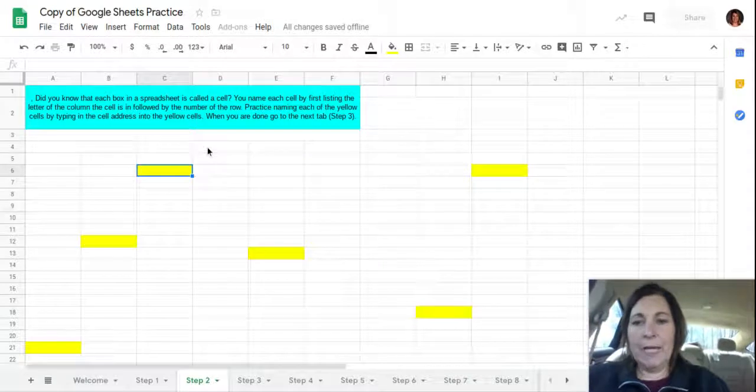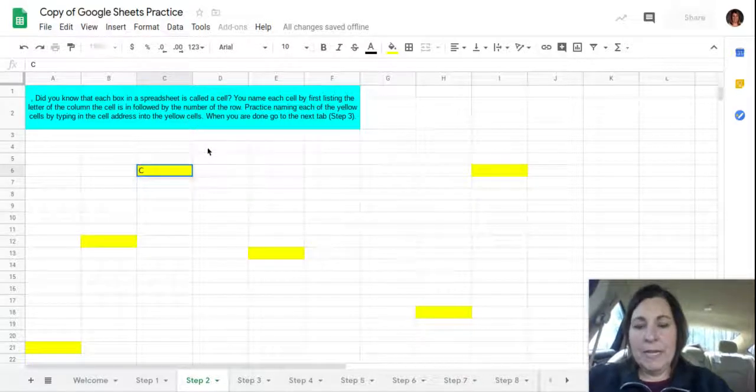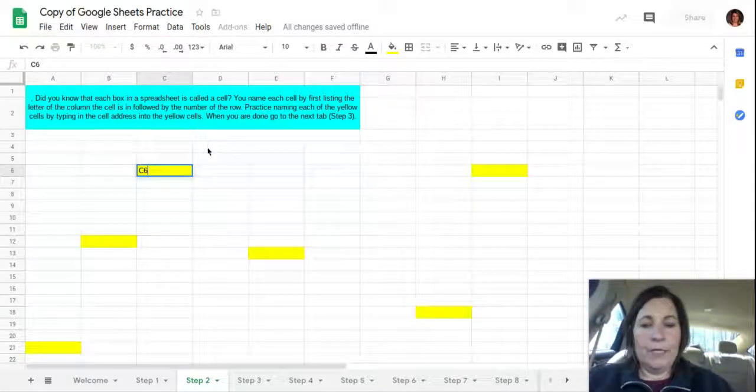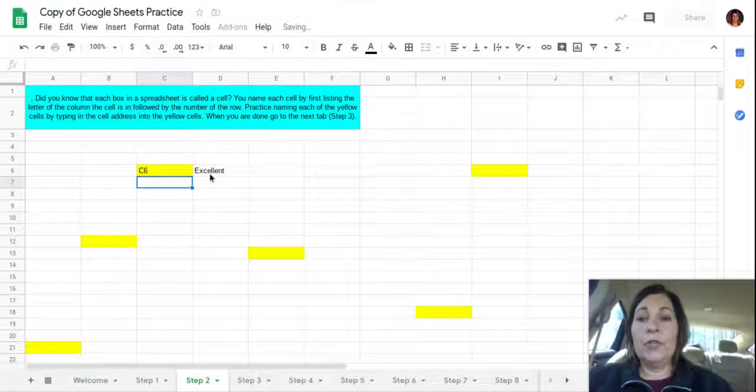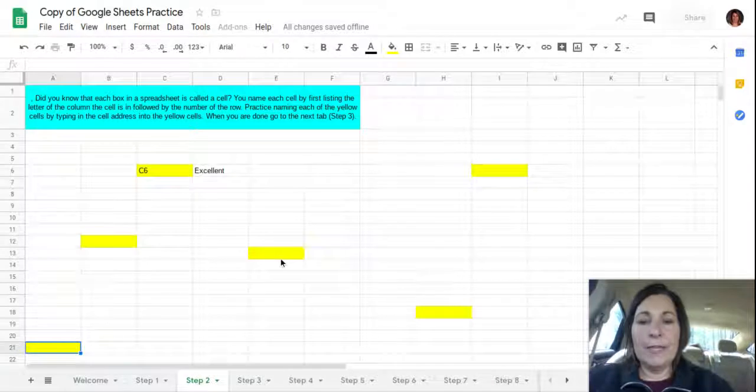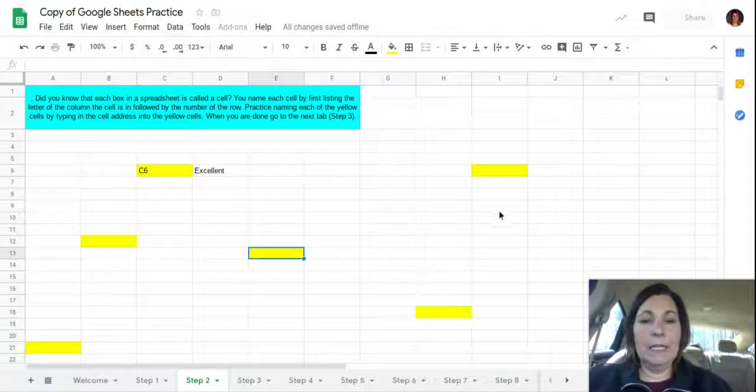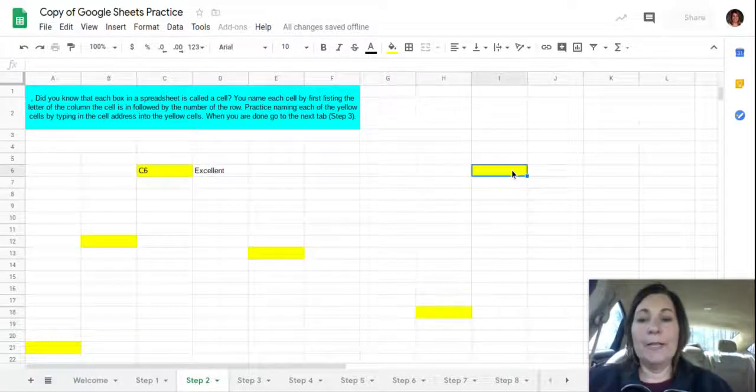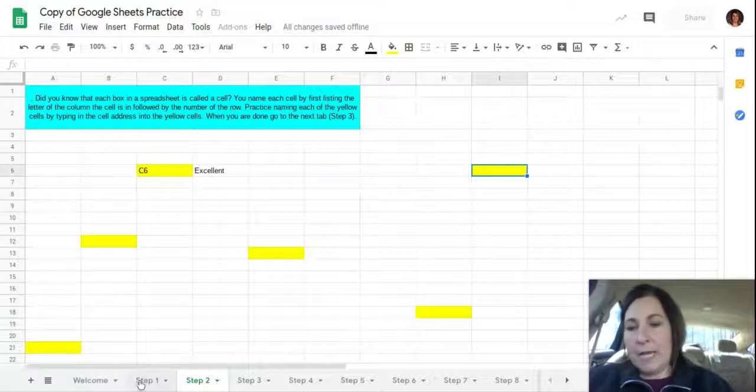So I'm just going to type C6. Press enter. You should get the word excellent. You guys may not on yours for this cell because it was already done for you. But you're just going to go ahead and do the same thing on all these. Whenever you get the answer right, it should say excellent. If it's wrong, it will probably say try again. Okay, then let's go to step 2.